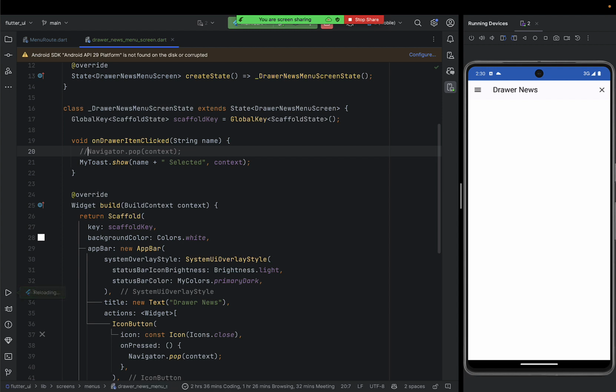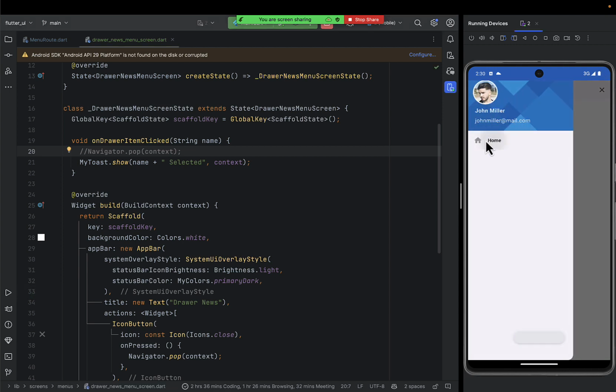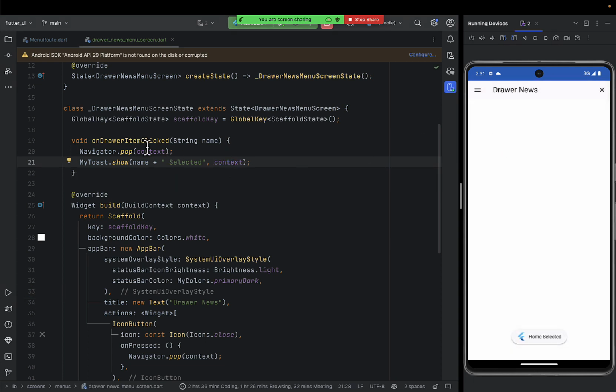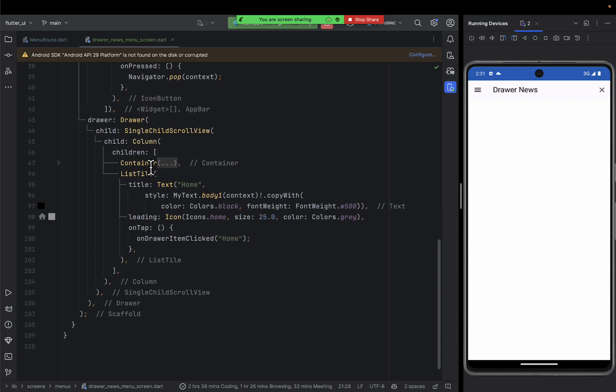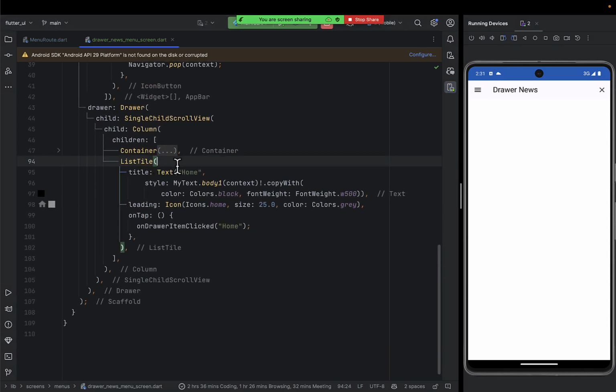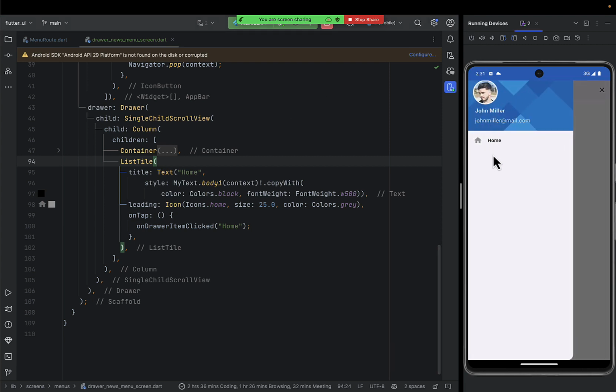See here, if I remove pop, what does it mean? It means that the user can click, but the menu will not close. So navigator pop context will make sure that the menu closes immediately after someone has clicked. So that's the method that we just created. So we have put home, which is the content, and then the icon itself, like this.